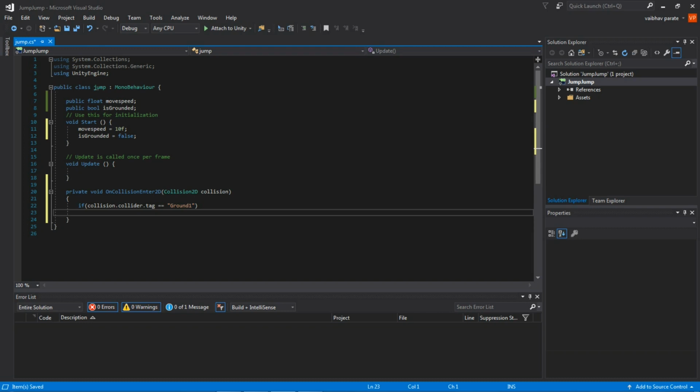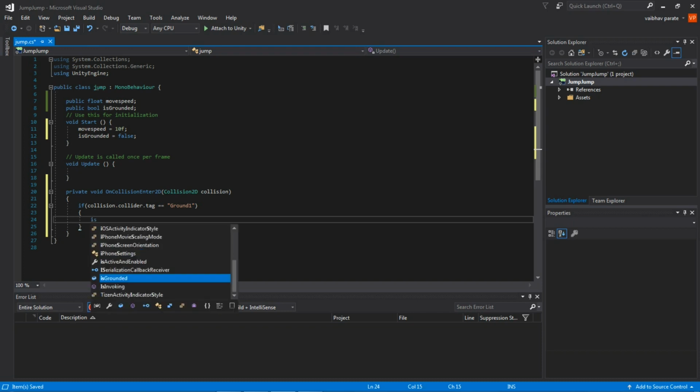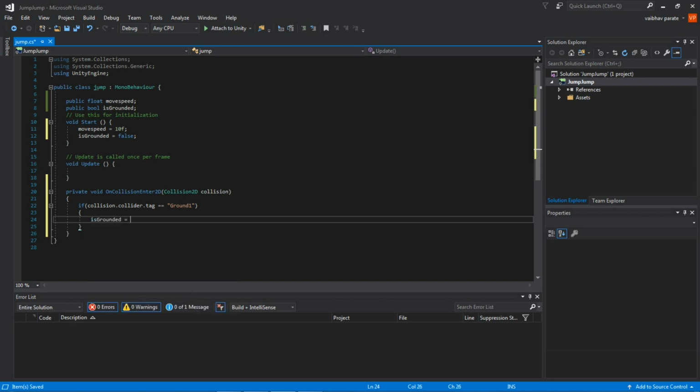And here, if you just used collision game object dot tag, it will still work fine, it will work fine with both collider and game object. So then you have to just set isGrounded equal to true. So that's it for this method, and this method will get called when your character hits an object, and it will check for the tag of the object and will just set the value equal to true.